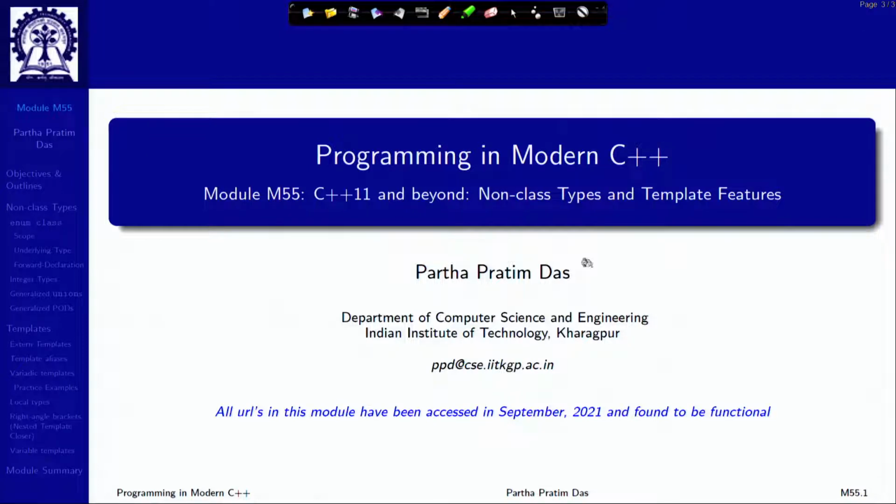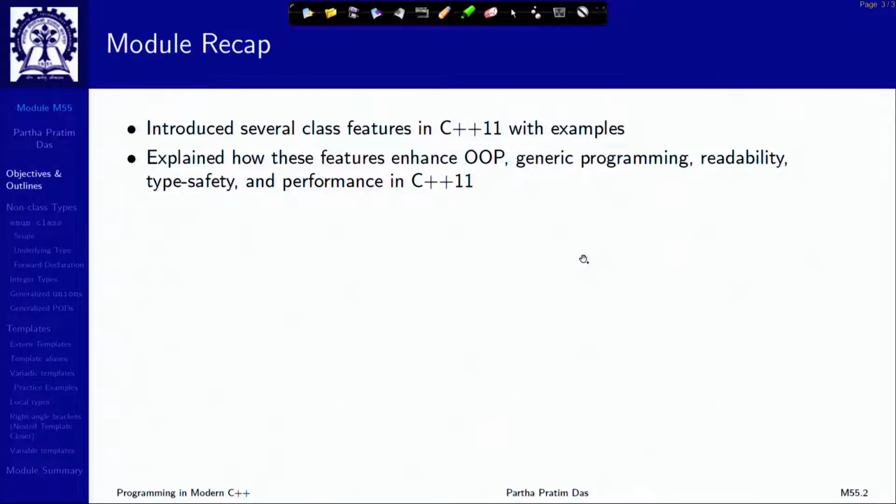In the last module, we concluded discussions on several features of C++ which relate to classes and explained how these features enhance the object orientation, generic programming, readability, type safety and performance in C++ 11.